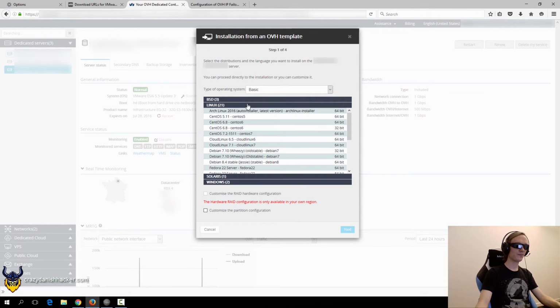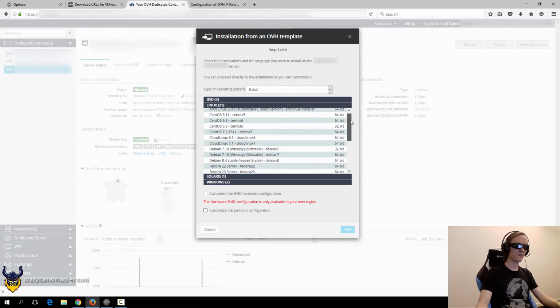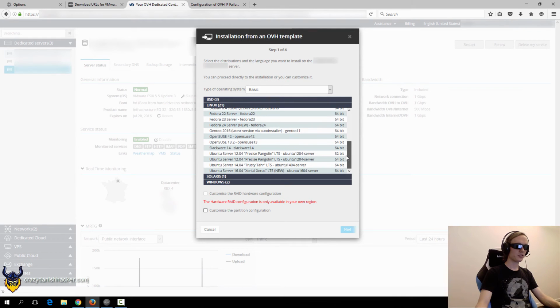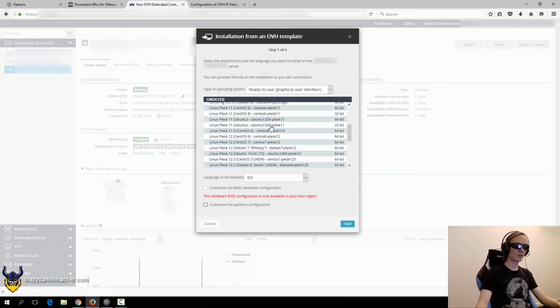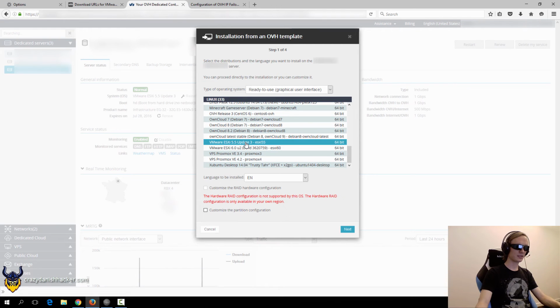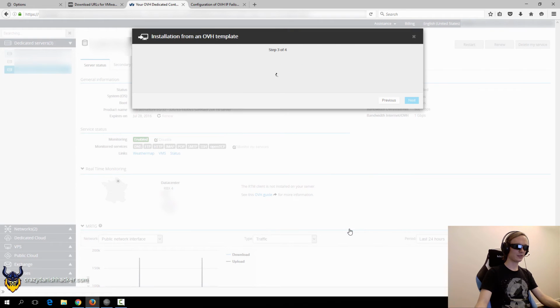And from here, it is a bit more complicated, because of the RAID configuration, it will work with 64-bit Ubuntu server, this version. The other versions will set up RAID for you, and then you won't have enough space. So use this version. Or you can use VMware, as I will show you. So you can select VMware ESXi from here. And then you can select Customize Partition Configuration. Click Next.